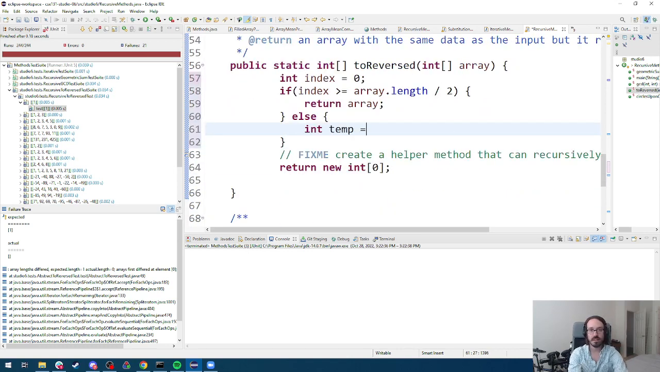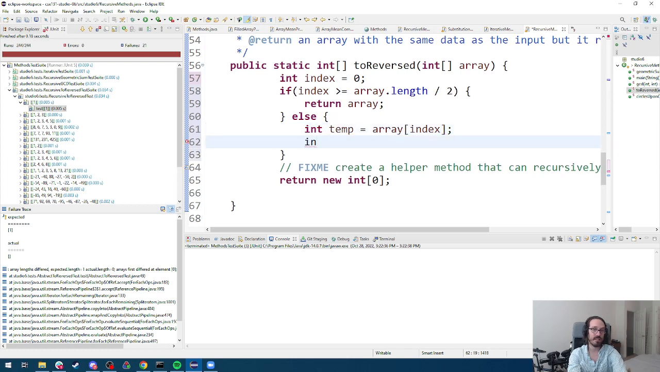So I saw people do something like this: array at index. In order to get the other value, this is just a swap. So I could actually just say array. Let me think about this for a second. Sorry.